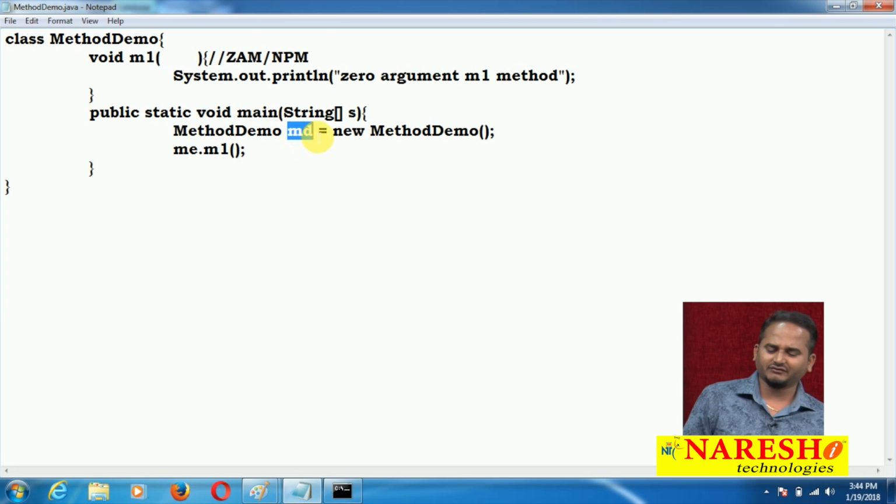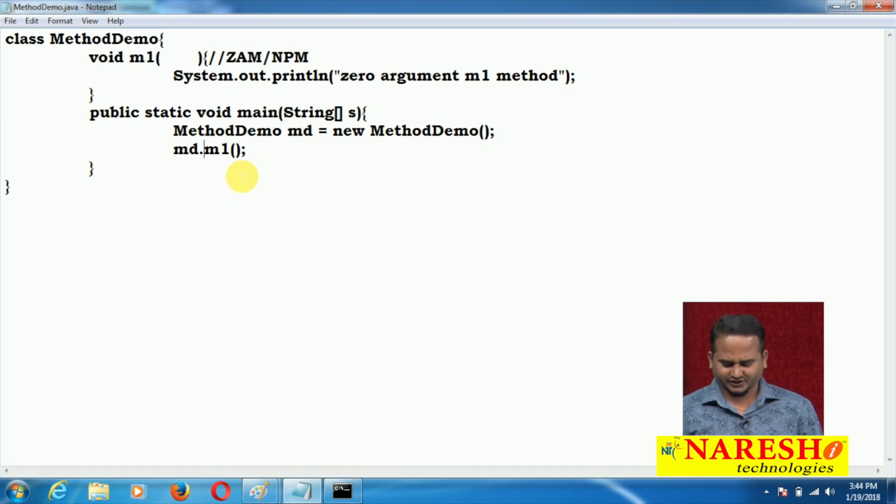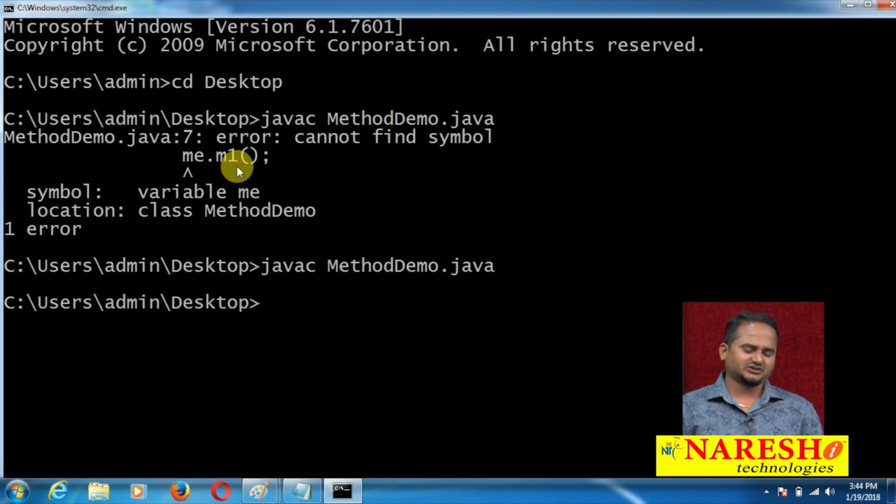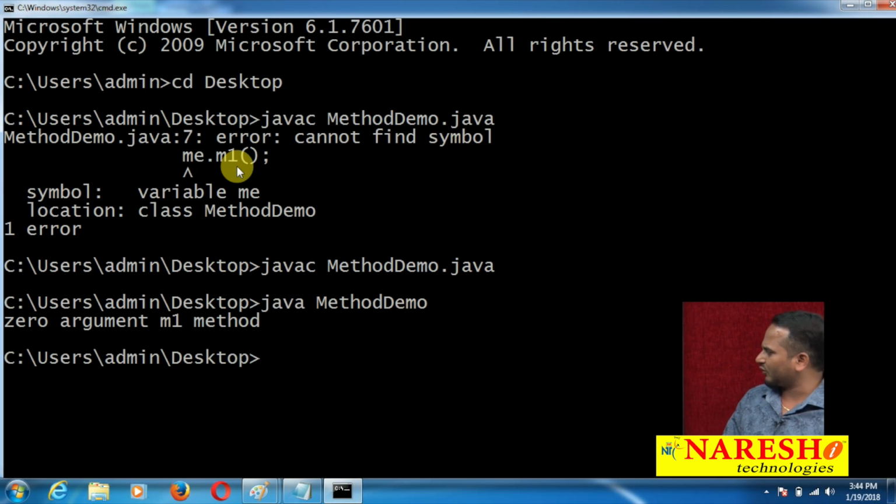So, here I am declaring the reference variable, which is md, but I declared here I mentioned what? me. That is a small spelling mistake, not our program's mistake. Now, javac MethodDemo.java, and after that I mention java MethodDemo, then automatically we will get one output like a zero argument m1 method.